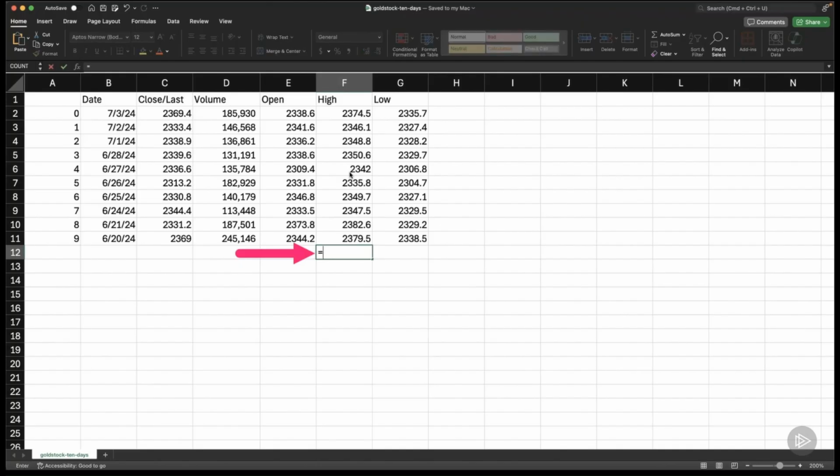Down below, I can use equals COUNTIF, that's the function, open parenthesis. First up, I need to pick the range just like before, so I can do that the same way. Click, shift, and click. And then I've got a second parameter I need to provide, so add a comma after the range. And then for this parameter, I need to specify criteria. And I do that with a string, so I'll use a double quote here to open up a string.